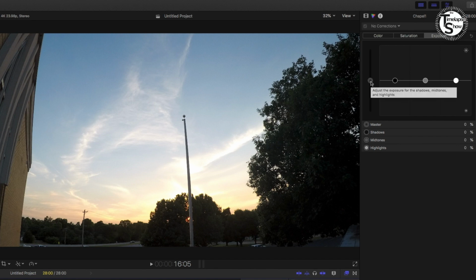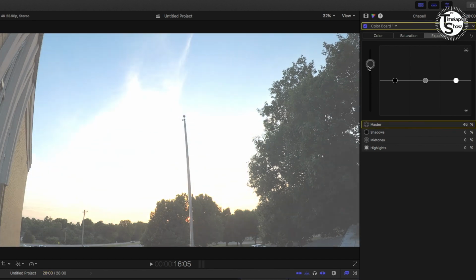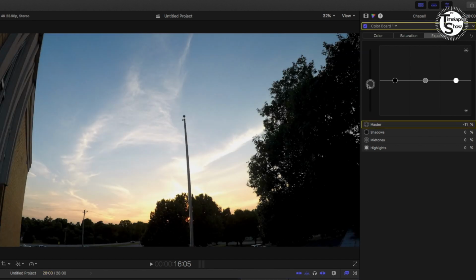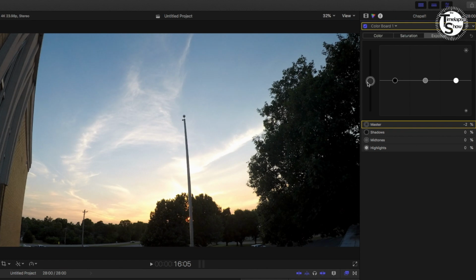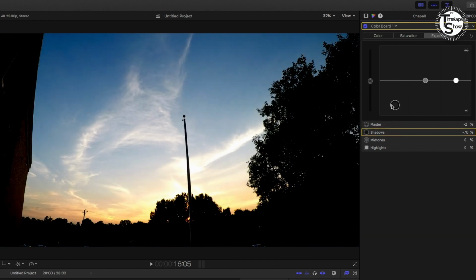First of all, the master, which is this big slider, this is going to just adjust everything off to the side. I don't need to do that. What I want to do is, for instance, this black dot is your shadows. Your gray dot is your midtones, and your white dot is your highlights. We're just playing at this point in time. We're going to kind of mess around.